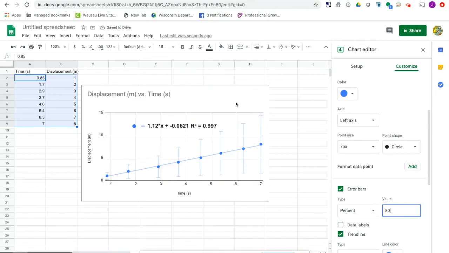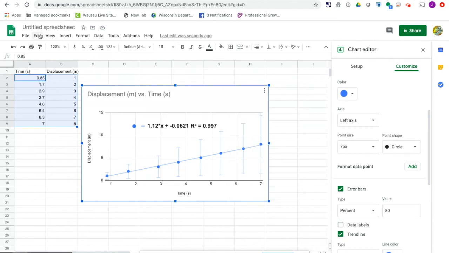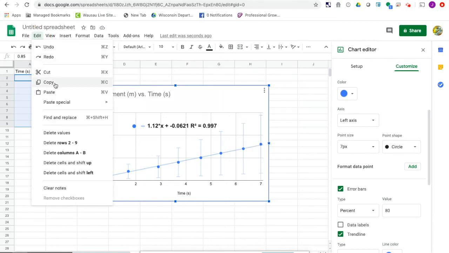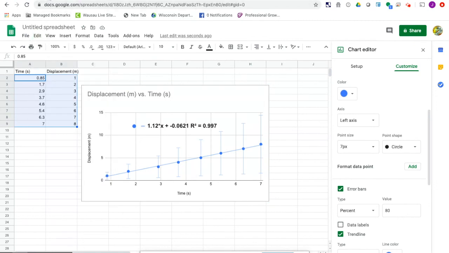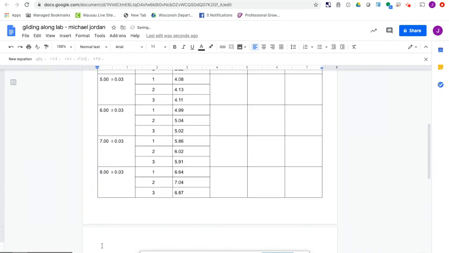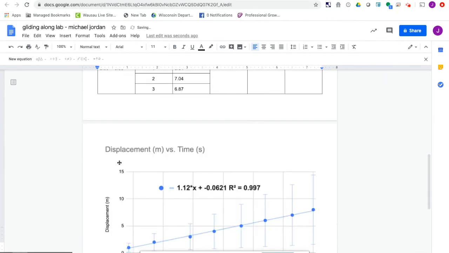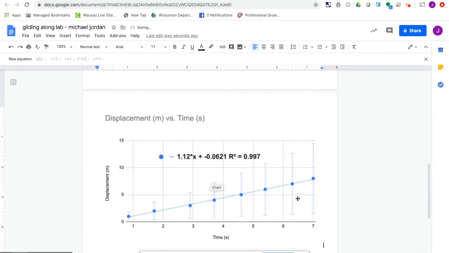So then finally, I'm going to click on this graph, go up to Edit and go to Copy. Then I'm going to go back to my Gliding Along lab, scroll all the way down, make sure you're outside the table, maybe go to the next page, and go Paste. Or you can press Control V. There you go. There's my graph.